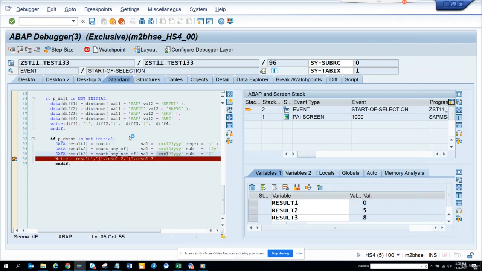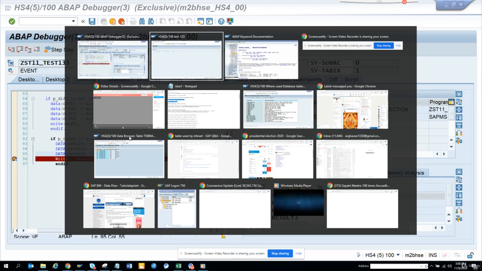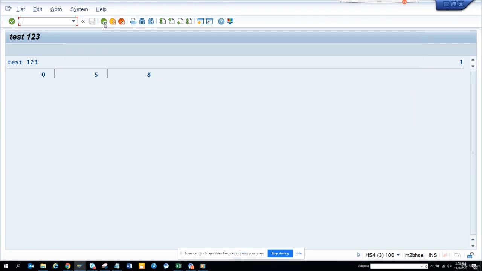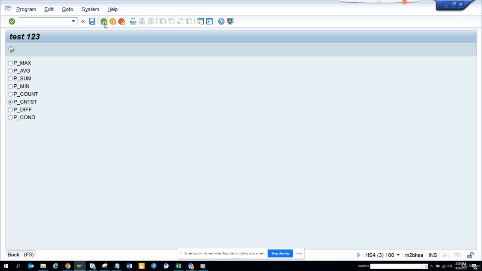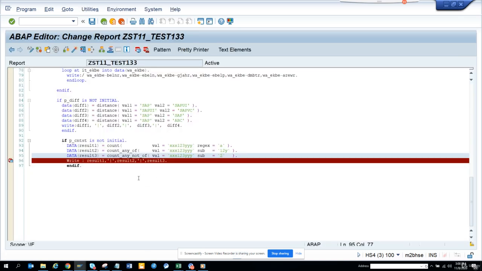So this is very helpful because lots of times you have to build your logic based on that, and instead of using substring and all those operations, you can use this. It is very helpful, using count any of and count any not of in your ABAP code in SAP as well as S/4HANA.